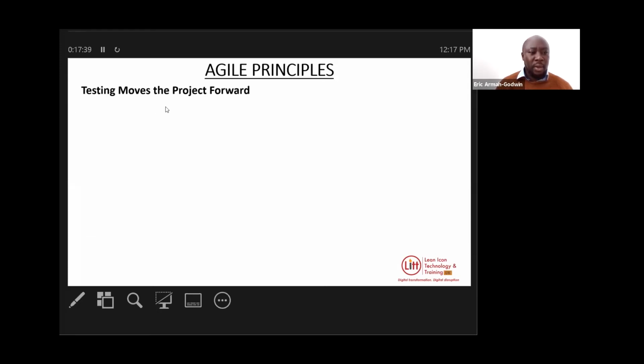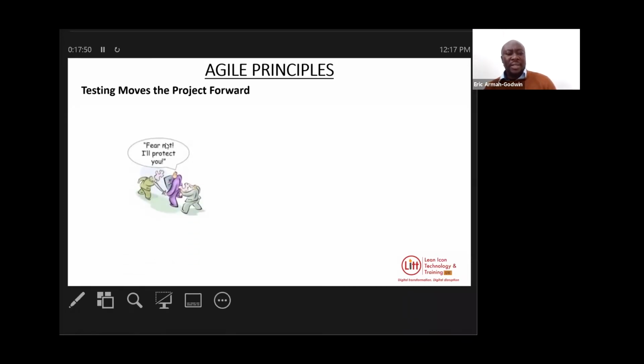So the first principle is that testing moves projects forward. Typically, in a traditional testing world, testing is viewed as a quality gate. So you see here that the test analyst is at the back with a shield saying, "Fear not, project team, I'll protect you."